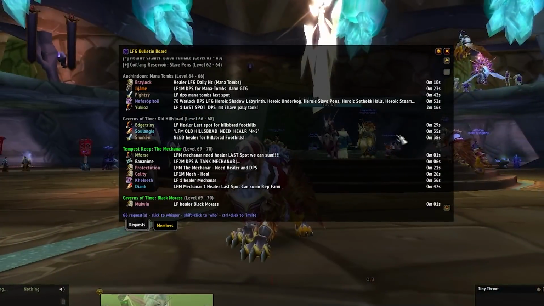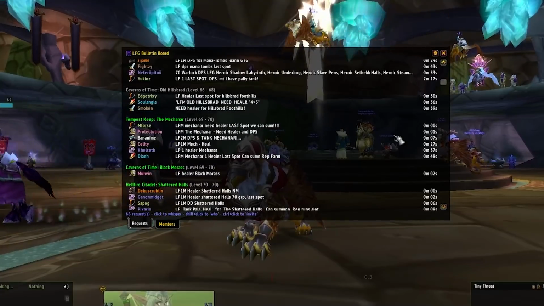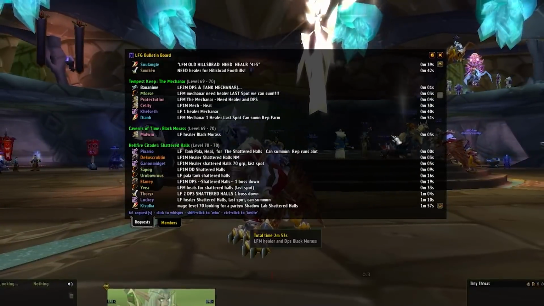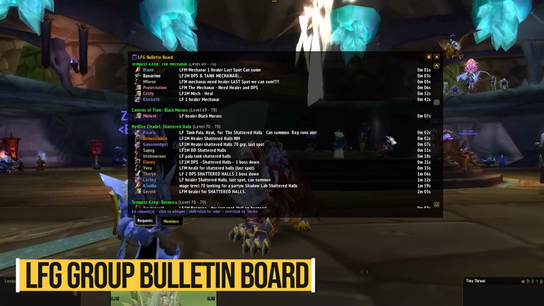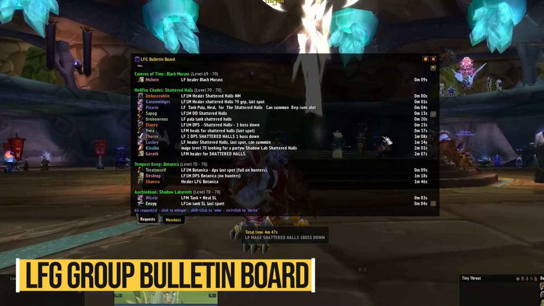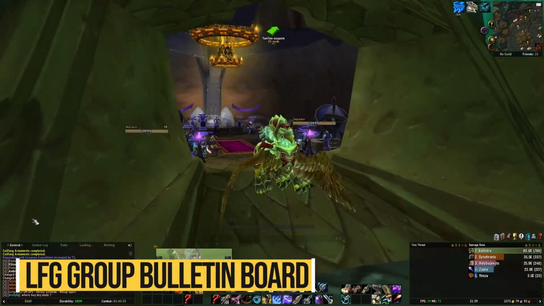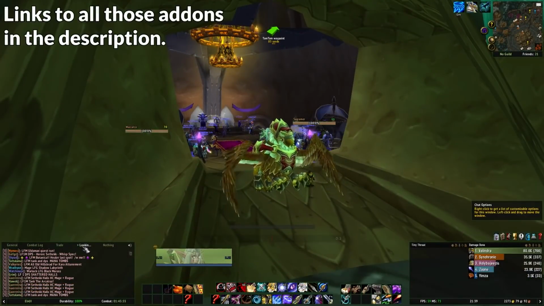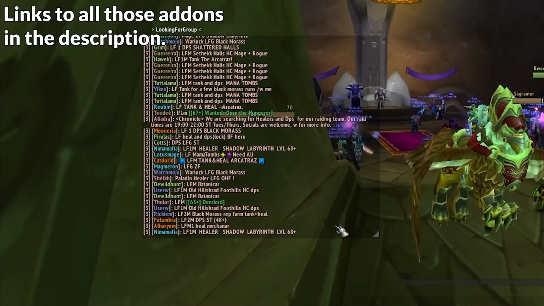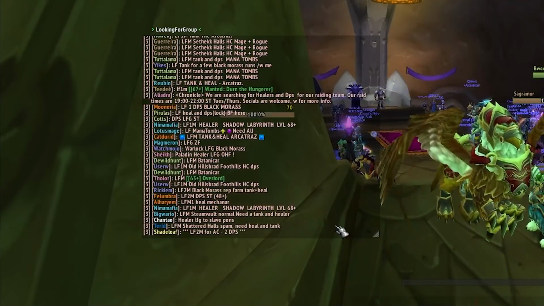Let's start with this one, because this add-on literally made me enjoy the game more since I installed it. LFG Group Bulletin Board. So if you've been playing classic TBC for the last couple weeks in any mid to high pop server, you may have noticed that your LFG channel looks something like this. A complete mess, unreadable and barely usable.